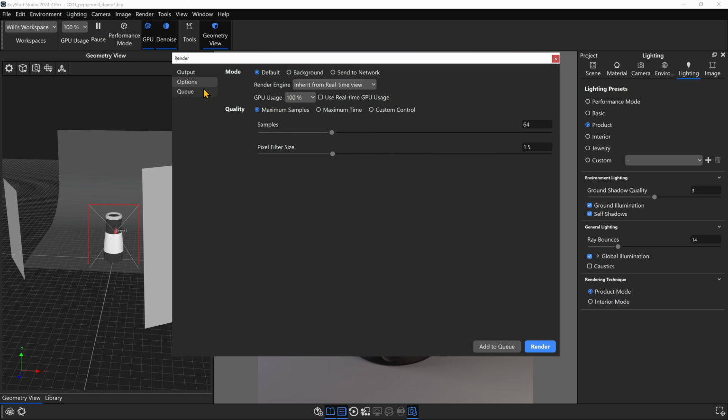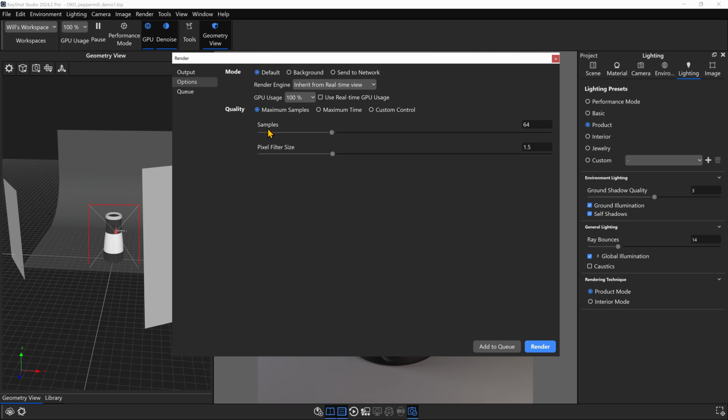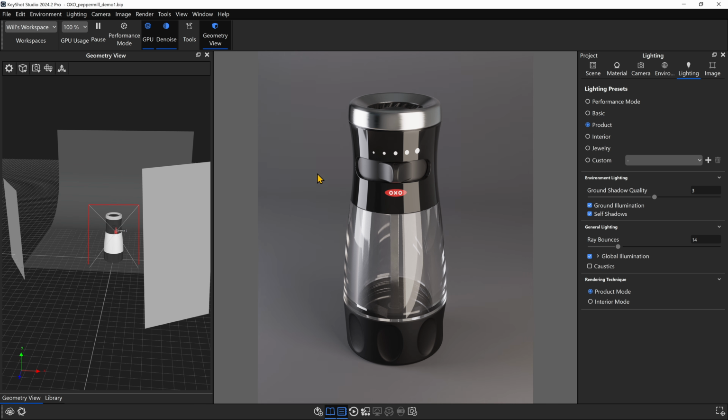Now, when we go to our options, we have the ability to choose how long it renders for, which is gonna dictate how good it looks ultimately. I don't recommend max time or custom control. For now, just focus on maximum samples. Honestly, this is how I work 99% of the time. So how long do we need to let this sit?